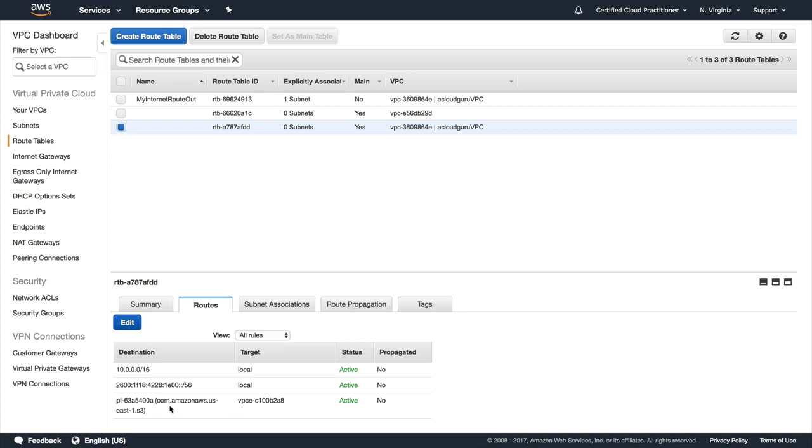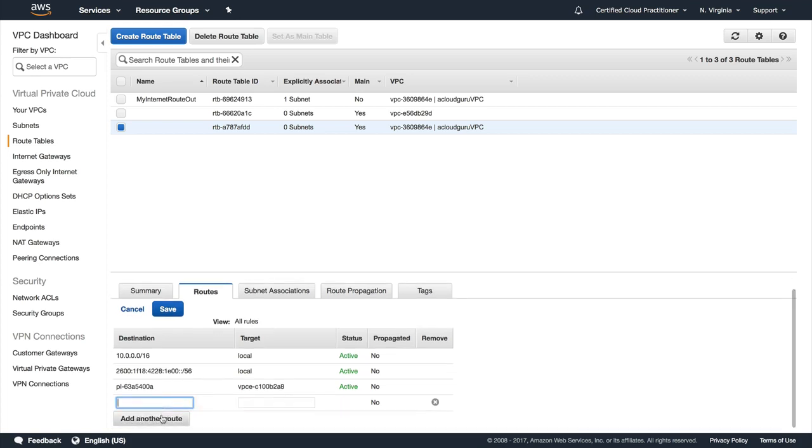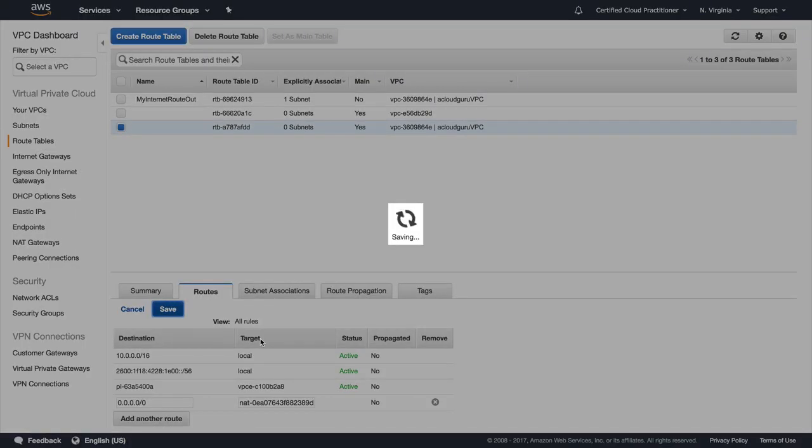We probably do want to reattach our NAT gateway now because we are going to need it when we go and install some client software. So I'm going to add another route, and I'm going to just add 0.0.0.0/0, and I'm going to point this at our NAT gateway, which is this one here, and I'm going to go ahead and hit save.